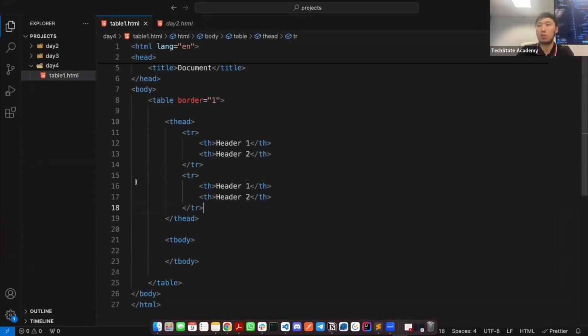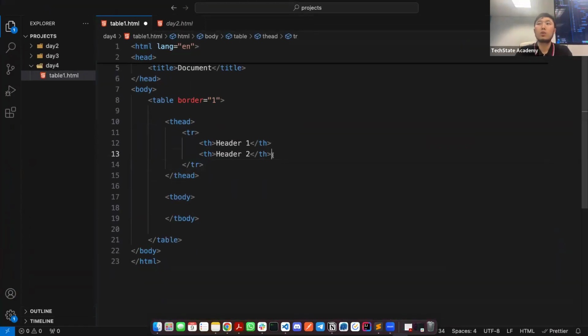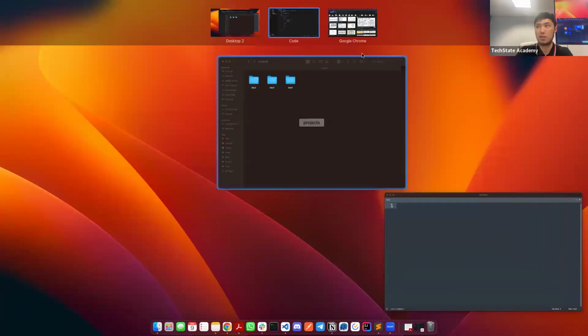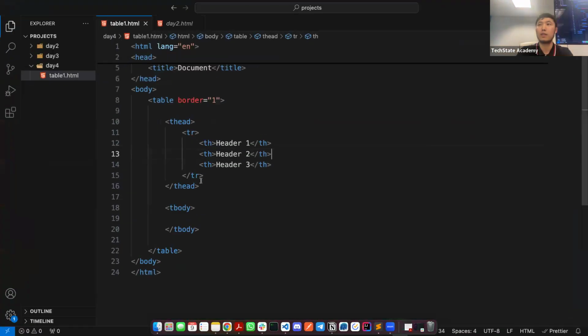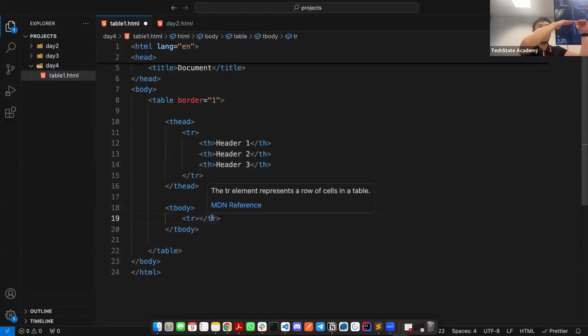So I will recreate that one again. We should have there 3 headers. We have 3 headers. Now, and then here we need to have 9. So inside the T body, what should we create? How many TRs do we need to create? 3, right? One row, another table row, and then another table row. So there are 3 table rows.